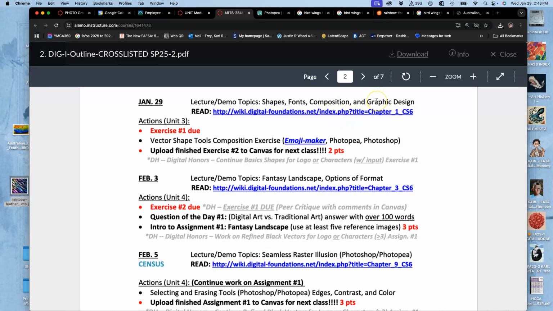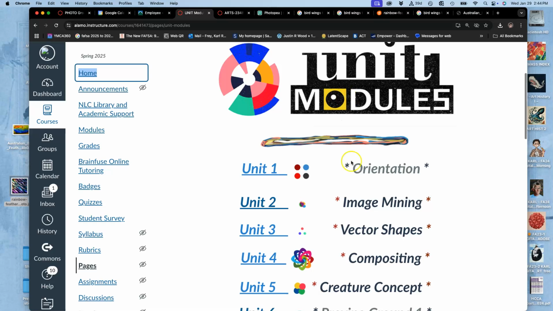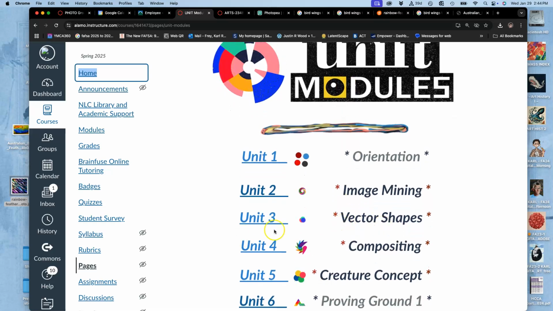And then graphic design is being able to control the placement of those images and vectors, often type, right, to go along with images to have the composition and the eye movement we want. So we're going to build on the skills from the last exercise with this. And so for that, we go to unit modules and we go to the vector shapes.